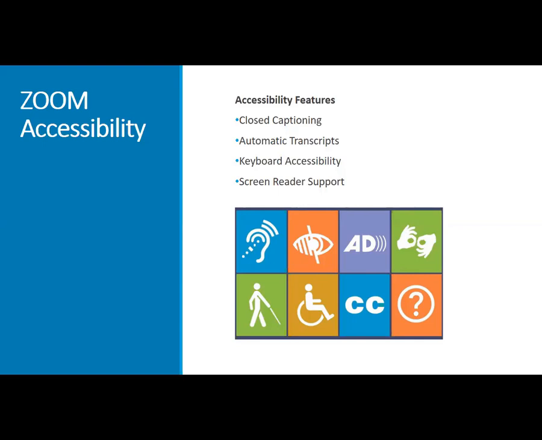Zoom is laid out so that, supposedly, I haven't tested it, but Zoom says that it's entirely accessible via keyboard. So if you have an individual that's not able to use a mouse, they are able to navigate all of Zoom just using the keyboard. Theoretically, Zoom says that this is available, and Zoom also says that it supports the most popular and widely used screen readers, which are used by students that might have visual problems.